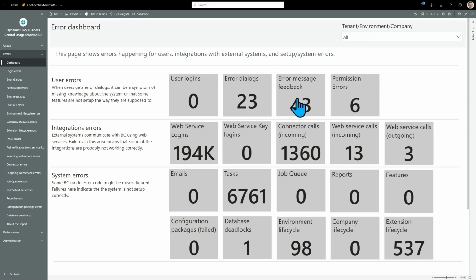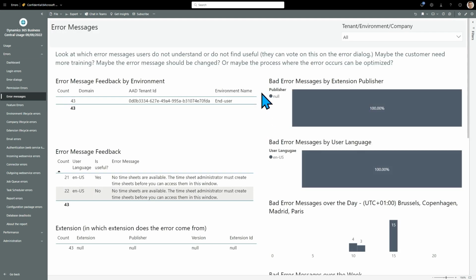Let's take a look. So for instance, let's take a look at error message feedback. Here we can see that we have 43 votes. They are all coming from the same customer. This is because with environment telemetry, you can use the same Application Insights resource for multiple environments. If you do that, this quickly shows you exactly which customer is affected by this.